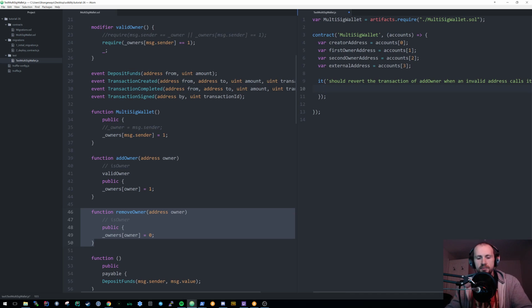Obviously you can refine how you want to describe your tests. It's up to you. I like to be very descriptive, because when you're writing tests, you want to make it clear what the test is doing and what it is testing for. So we want it to revert the transaction of add owner when an invalid address calls it. Okay, so that's as black and white as it needs to be. So let's start with the basics.